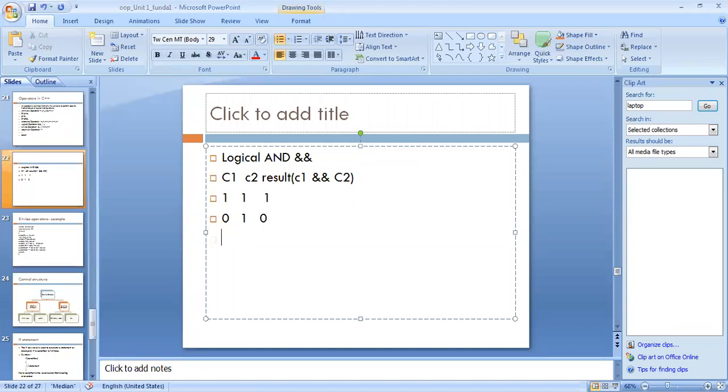If expression 1 is true and expression 2 is false, then the result is false. If expression 1 is false and expression 2 is also false, then the result is false. That is the logical AND operator, which is used to combine two different expressions. If both the expressions are true, then the result is true, otherwise the result is false.